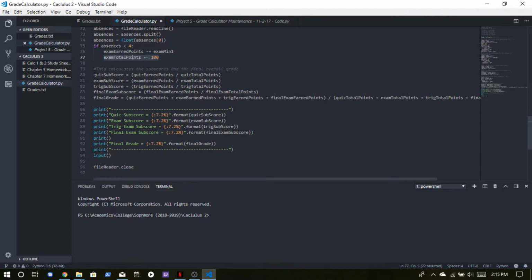We're then going to go through and get our subscores, because I want to be able to see that. So our quiz subscore is the earned over total for all of these. And then the final grade is all the earneds added up divided by all the totals added up. And then we go through and print.